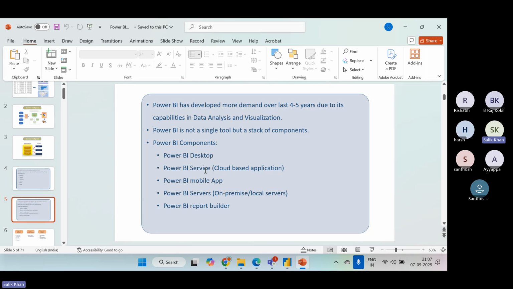So in Power BI service, we can schedule data refreshes and we can create and manage workspaces and apps. Basically, it's a cloud-based application or platform where we can share the work which we have done in the Power BI desktop. So this is what the Power BI service is.